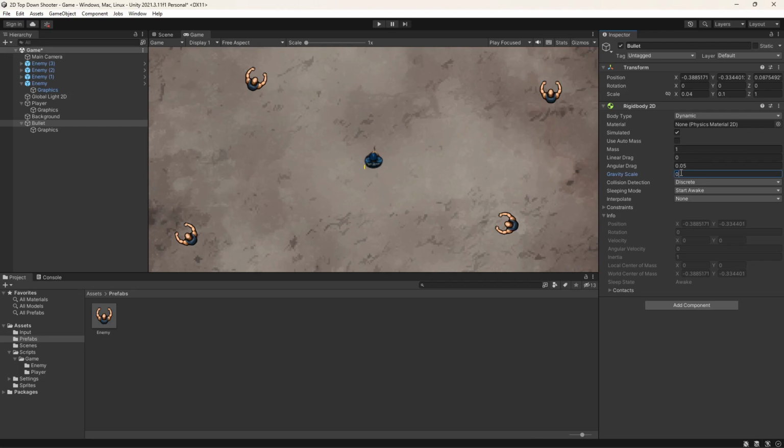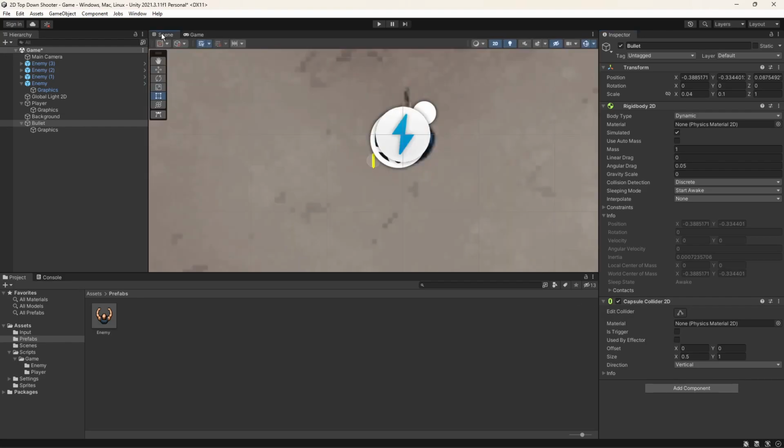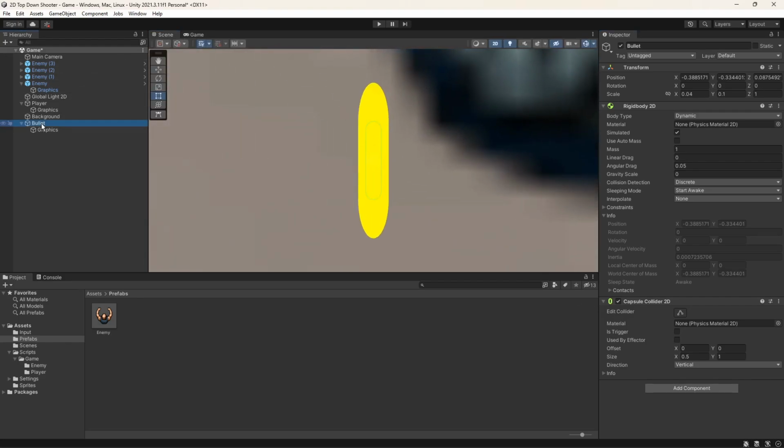Next, we need to add a collider, so that we know when the bullet has collided with the enemies. We'll add a capsule collider 2D component. To get a better view of the collider, we'll switch to the scene view and zoom in on the bullet. We can see that the collider is currently too small. Let's change the size to 1 on the x-axis and 2 on the y-axis. Now the collider fits much better.